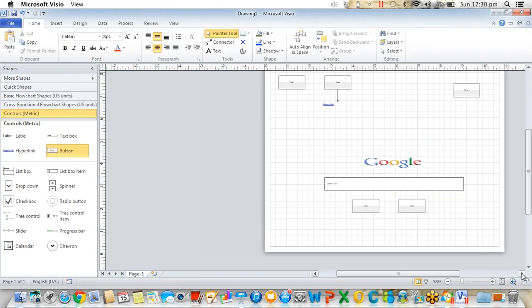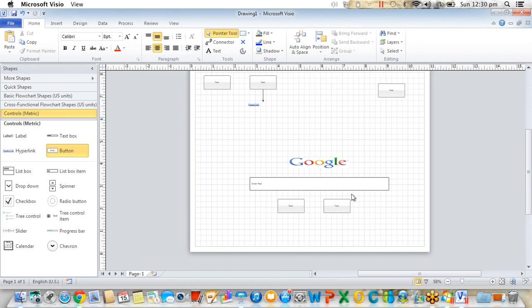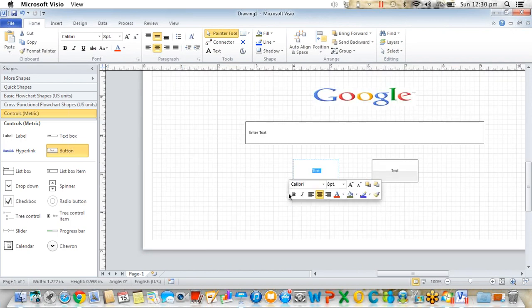Okay, I designed a Google search page. What I did, I designed a pencil draw. I had drawn a pencil diagram. This is known as a wireframe. Now I can double click on this and I will write.